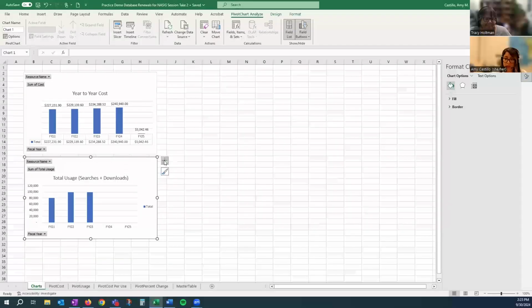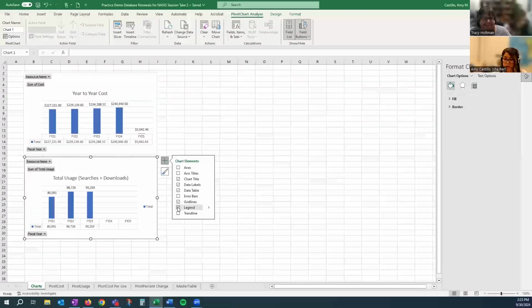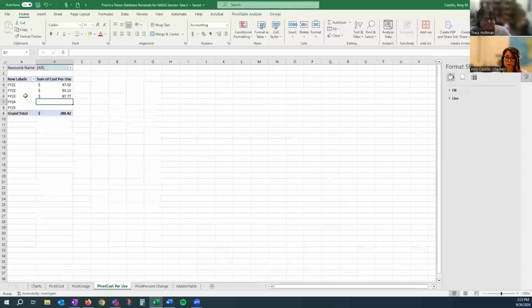And then I'm going to do the same kind of chart element selection. So deselect axis, select data labels, data table, and deselect legend. So I have these remaining. And then that one is done. So next is pivot cost per use.